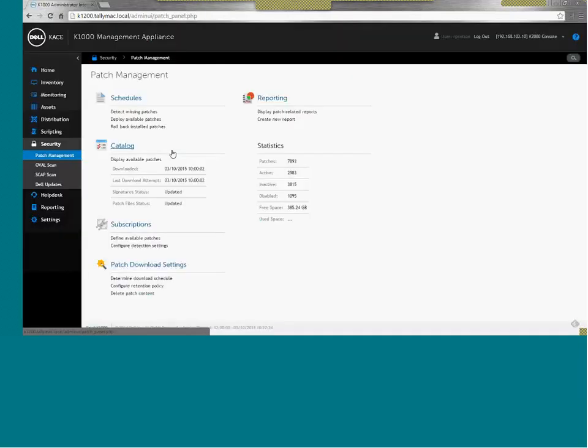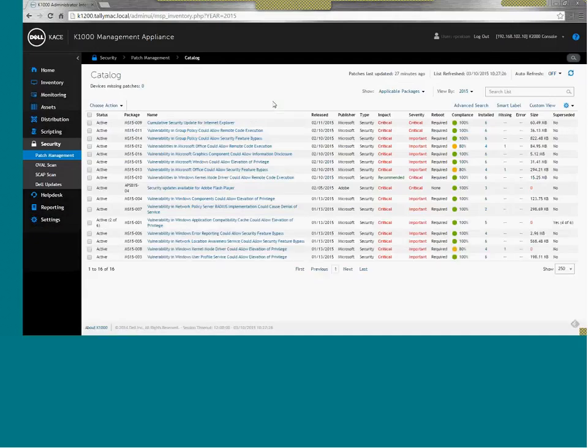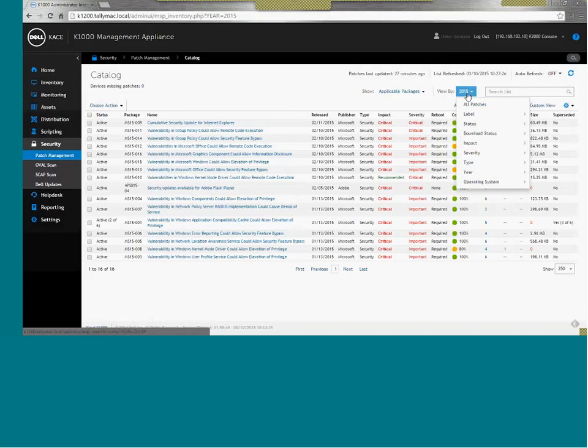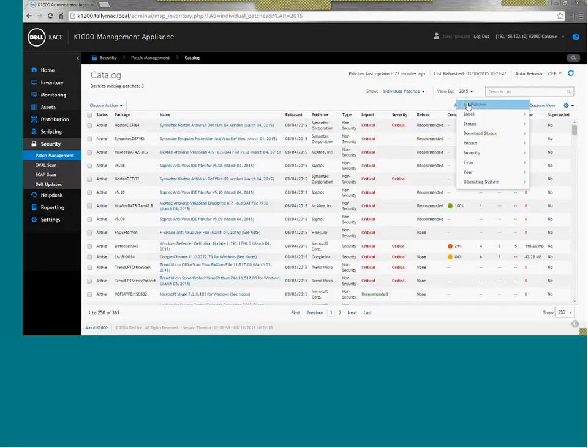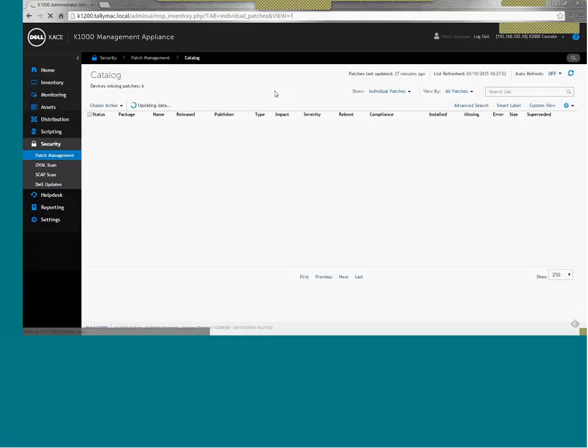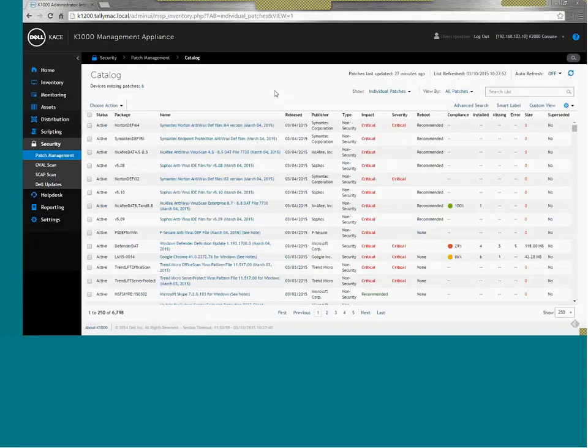All right, next up, the patch catalog. Some really cool stuff in here now, folks, okay? First of all, notice the show menu. That is brand new, never before. We've had the view by for a long time, but the show is completely new. What this is, you're used to just seeing individual patches. And if I change to that, and of course, I'm going to change to all patches, not just 2015, not just the current year, there's 6,798 patches that I'm subscribing to.